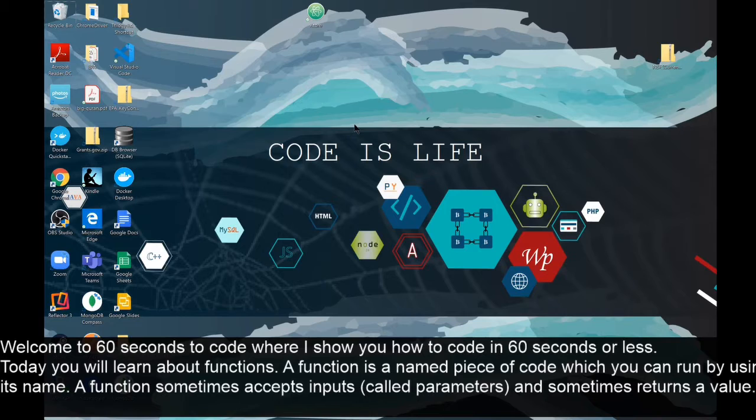Today you will learn about functions. A function is a named piece of code which you can run by using its name. A function sometimes accepts inputs called parameters and sometimes returns a value.